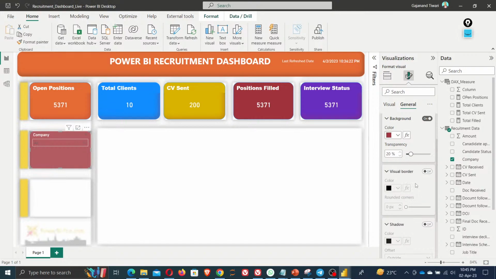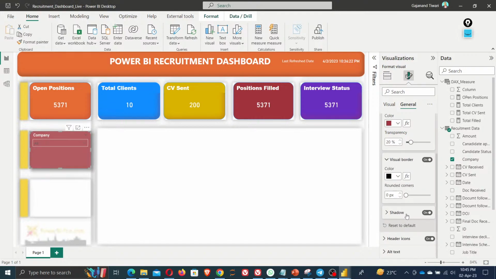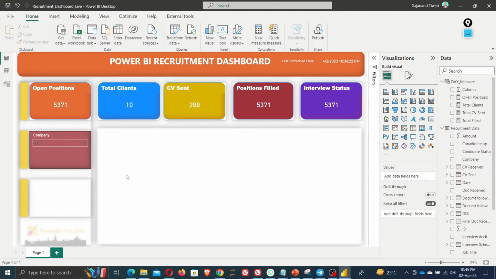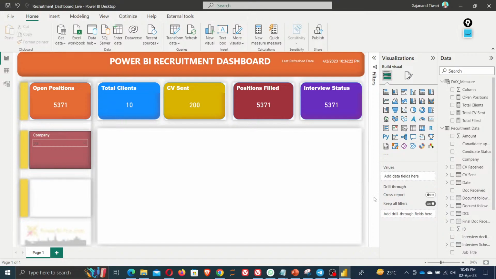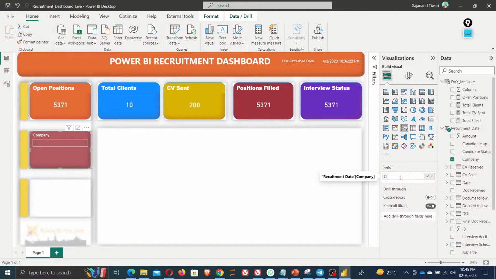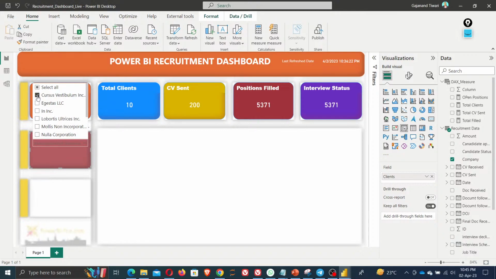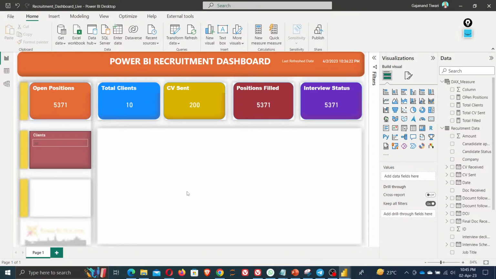Okay, the border and shadow should be on, and then do it for company. So company changes to the clients. Okay, clients. Next, what if you select one too many? It doesn't impact anything. We'll do it later on.